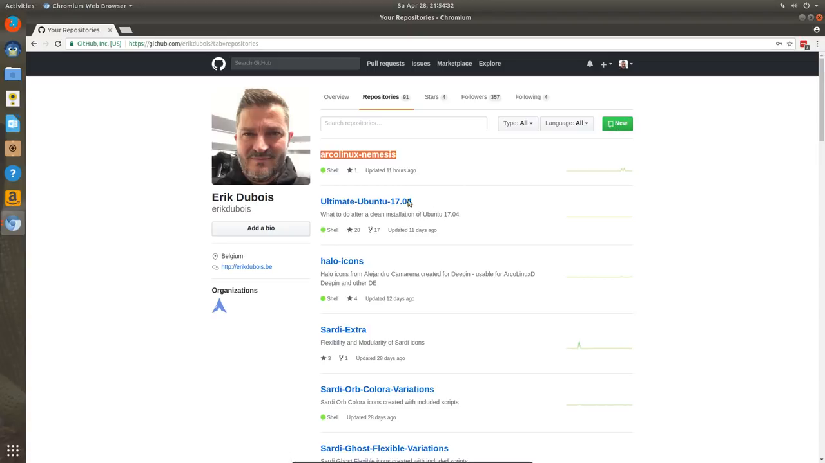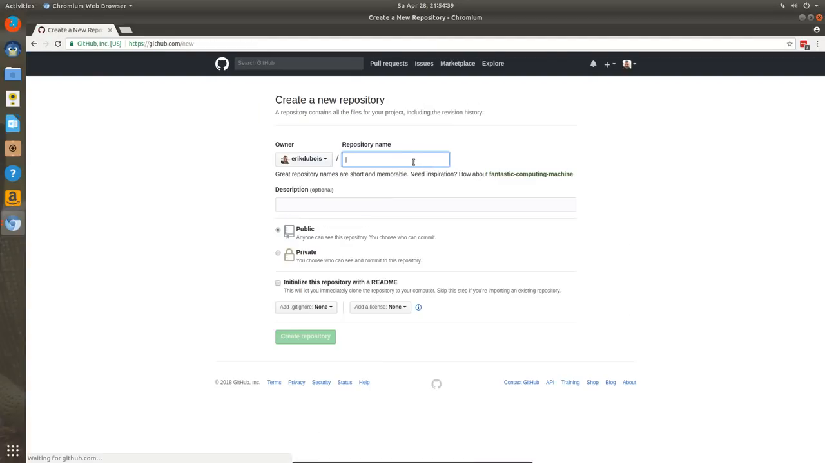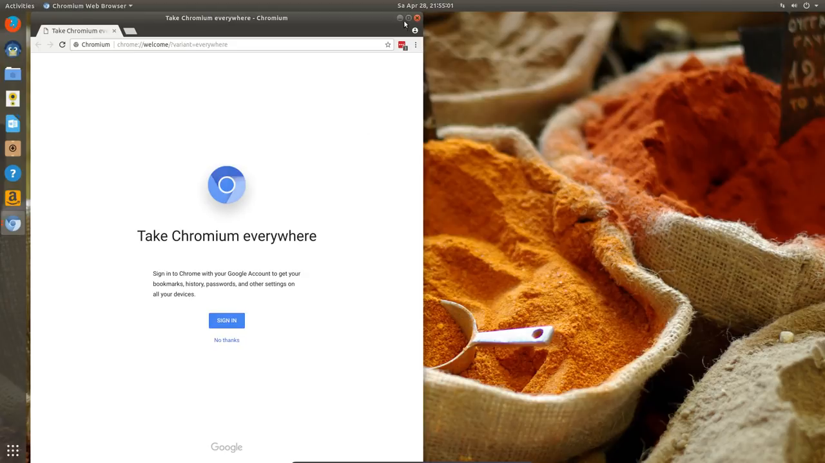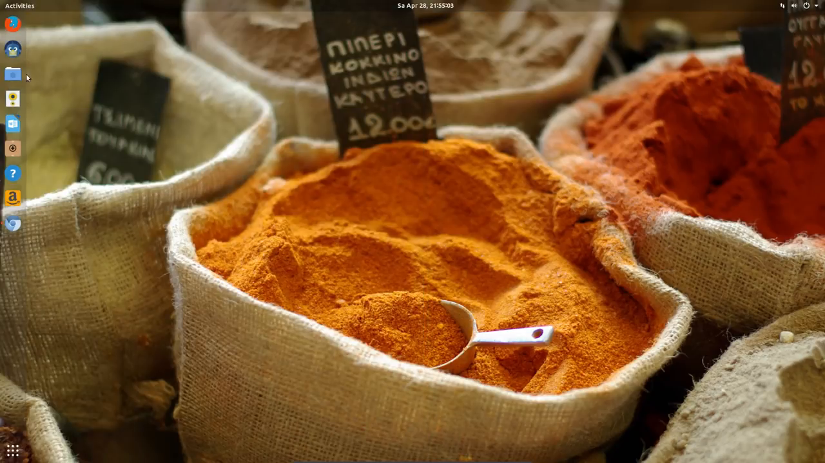So this is how I write everything. I say make a new GitHub, Control V. This time it's called Ultimate Ubuntu 18.04. I'll copy paste the description later. And then you say create repository. So this will be my new repository. I can copy paste it here. And then we get rid of that.